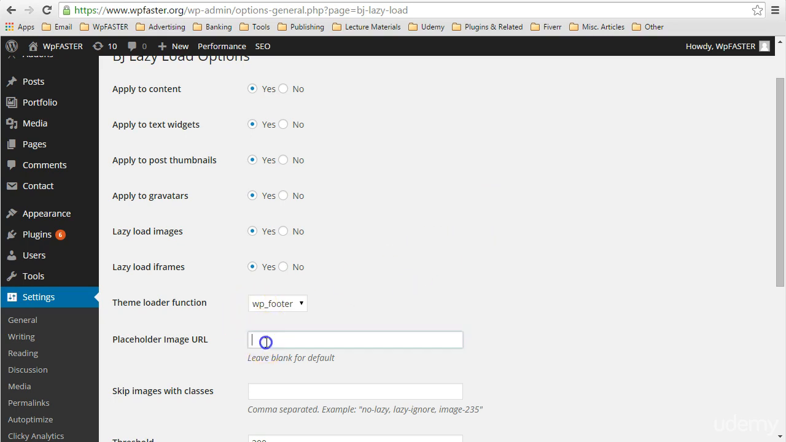The placeholder image URL. This is really the only problematic feature within BJ Lazy Load. It doesn't work very well. It doesn't render very well. If you have an image of specific dimensions that you want to use as a placeholder, let's say the dimensions are 150 by 150, it will exaggerate those to the full size of the image, and you'll get a blurry placeholder image. I would just leave this blank. It's distracting anyway, even if you were able to dial this in and find the exact image size.